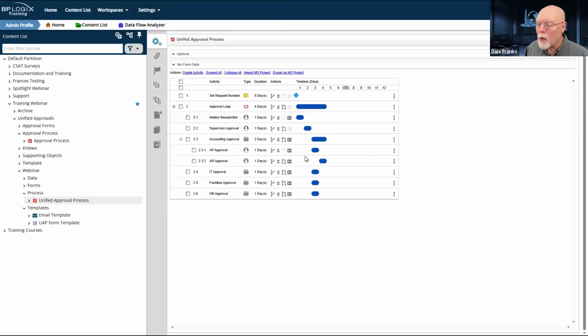Now, in the real world, I would, for each of these parent activities, place the accounting or HR or IT individual user tasks inside each of these activities. And so therefore, accounting approval is not going to run unless I am in the accounting function, which means IT, facilities, and HR are always going to be skipped. So they'll never run. This will only run me through the accounting approvals.